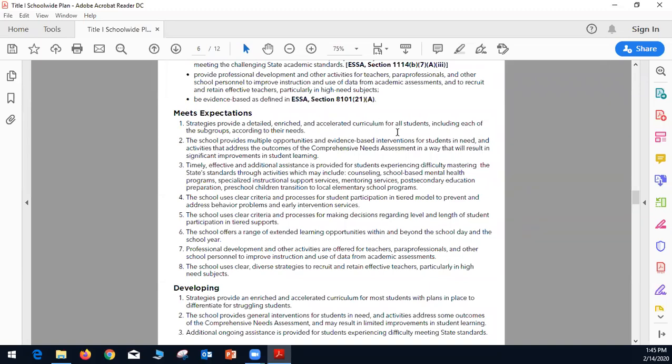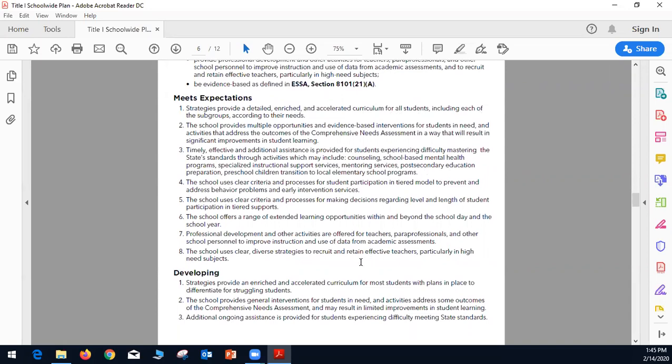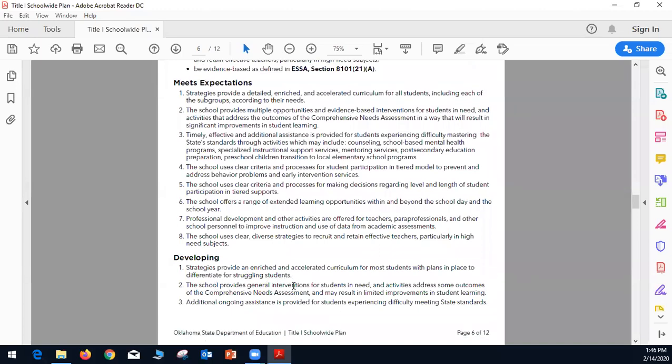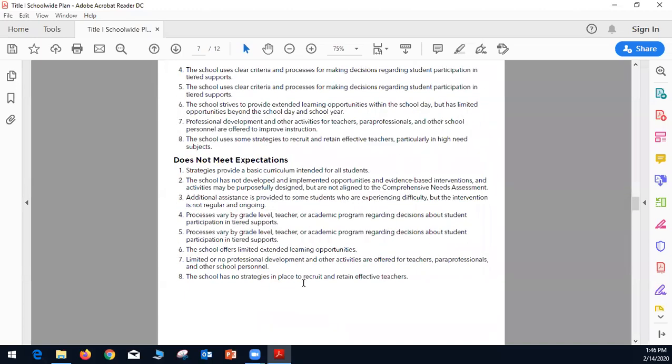A plan well written under this section will indicate that strategies provide a detailed, enriched, and accelerated curriculum for all students, including each of the subgroups according to their needs. A plan under development will have strategies that provide an enriched and accelerated curriculum for most students, with plans in place to differentiate for struggling students. And a plan that doesn't meet expectations will have strategies that provide a basic curriculum intended for all students.